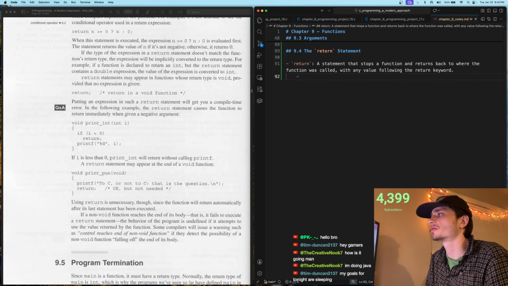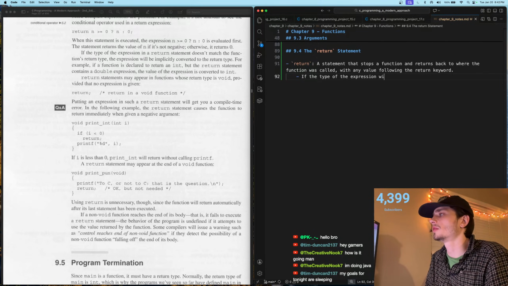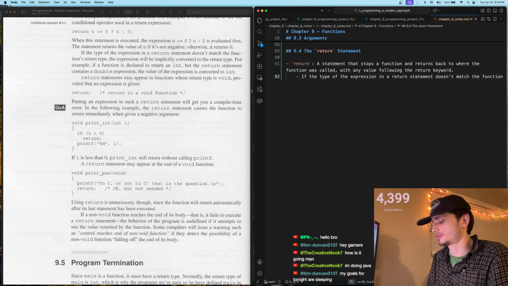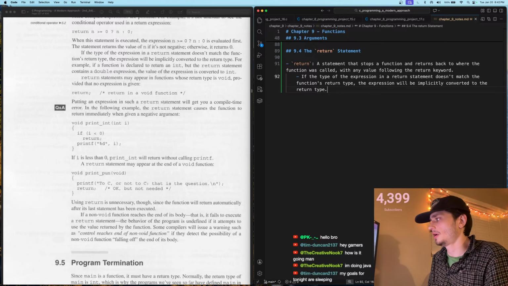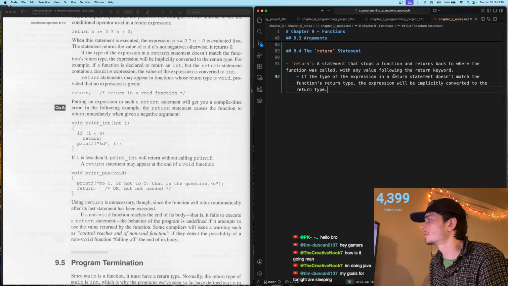Implicit conversion of the return type. If the type of the expression in a return statement doesn't match the function return type, the expression will be implicitly converted to the return type. Cool.